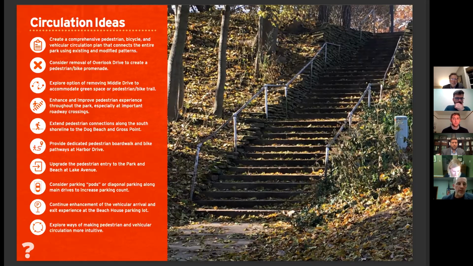The fourth one there is to enhance and improve the pedestrian experience throughout the park, especially at important roadway crossings. As I've seen also in the comments, it's a really busy park. There's a lot of people, there's a lot of cars. So thinking about how those conflict points might be addressed or enhanced.